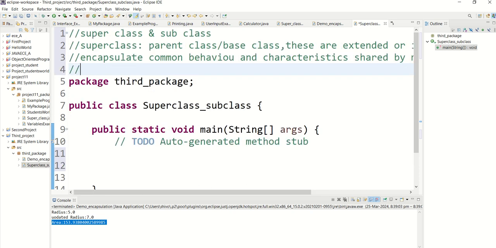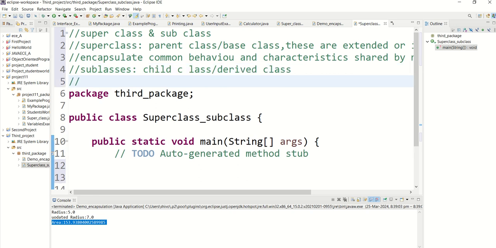Now what is subclass? Subclasses are also called as child class or derived class. A subclass is a class that inherits properties and behaviors from a superclass.